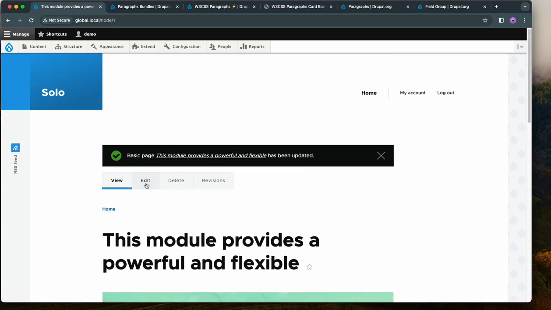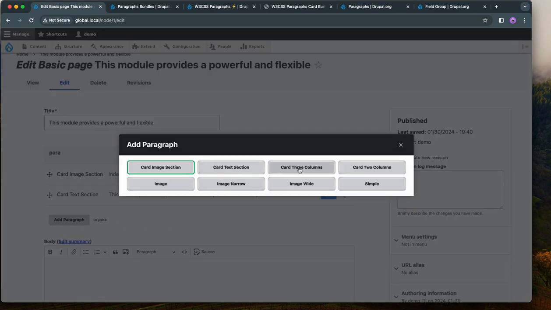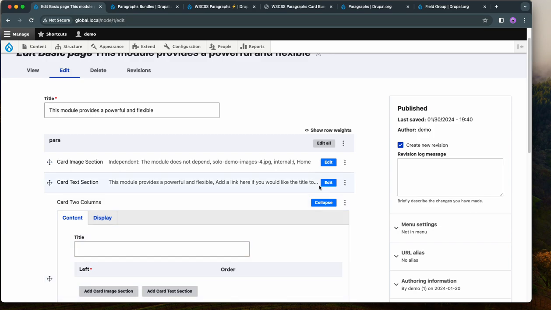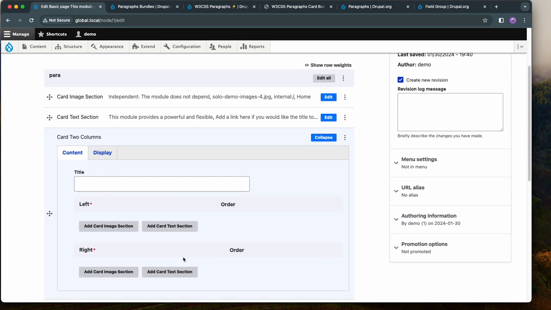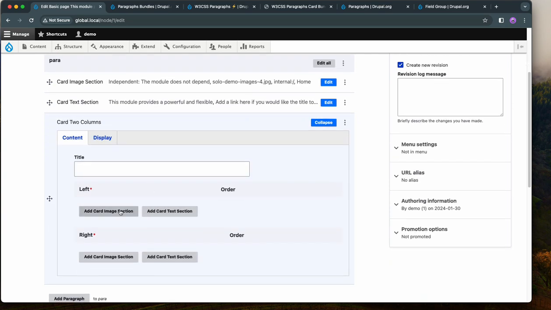So let's now add more. So add paragraph, and then I'm gonna add the 3 and the 2 pretty much the same, but let's do one on one. So what is this exactly? So you saw now the inside, what goes inside these two guys. So you saw the card, the image section, and the text section. These two can be inserted inside.